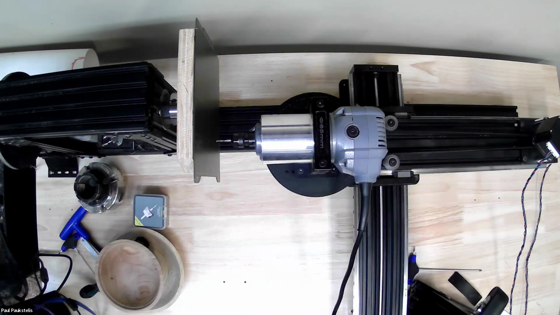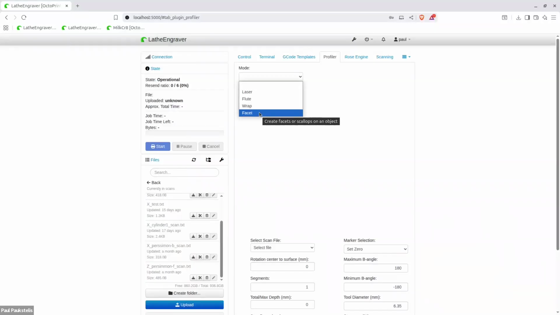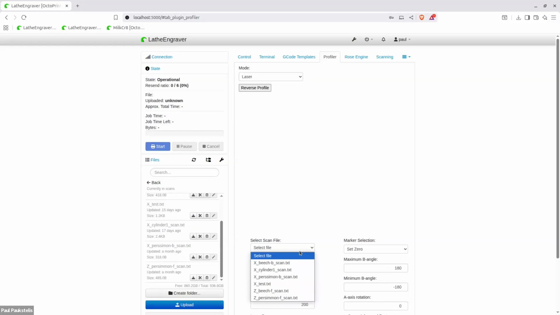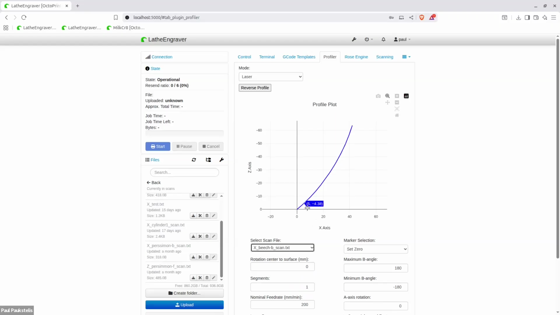All right. So back to software view here. So those were facets. I'll start with, I'll just select laser mode here. And I'll go through this, and a lot of these are going to be the same for all of the different modes. The first thing we do is we select the mode, and then we have to select a scan file. So I'm just going to pull up one of the scan files that I have now. So this is some beach bowl that I did recently. And so this is what it looks like.